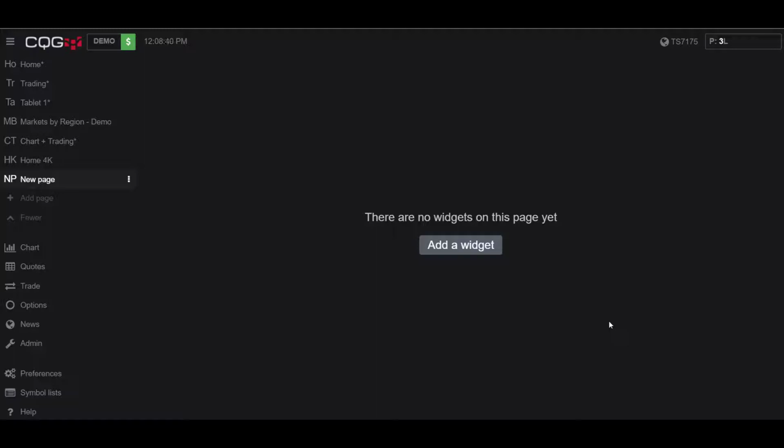Hello, this is Jake with Optimus Futures, and in this video, I'll be showing you how to link widgets in the CQG Desktop platform. So first, I would suggest opening up a new page, and from here, I'm just going to add a couple widgets.